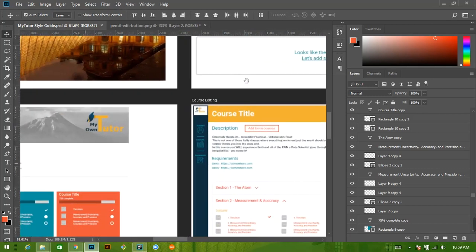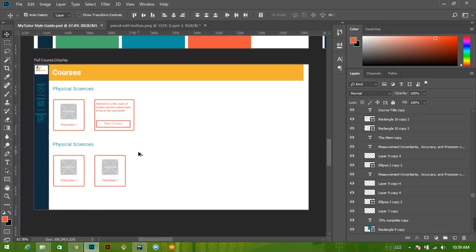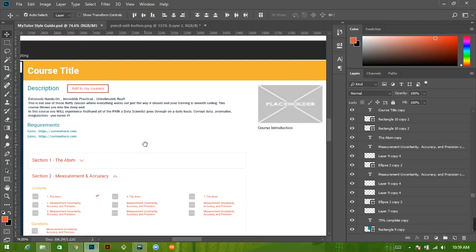So let's assume that they don't have any courses. Then they're going to go down to a course listing. That's just going to be a series of cards that's going to kind of flip over and show them a slight description of the course and a link to actually start the course, which will take them to the course listing.